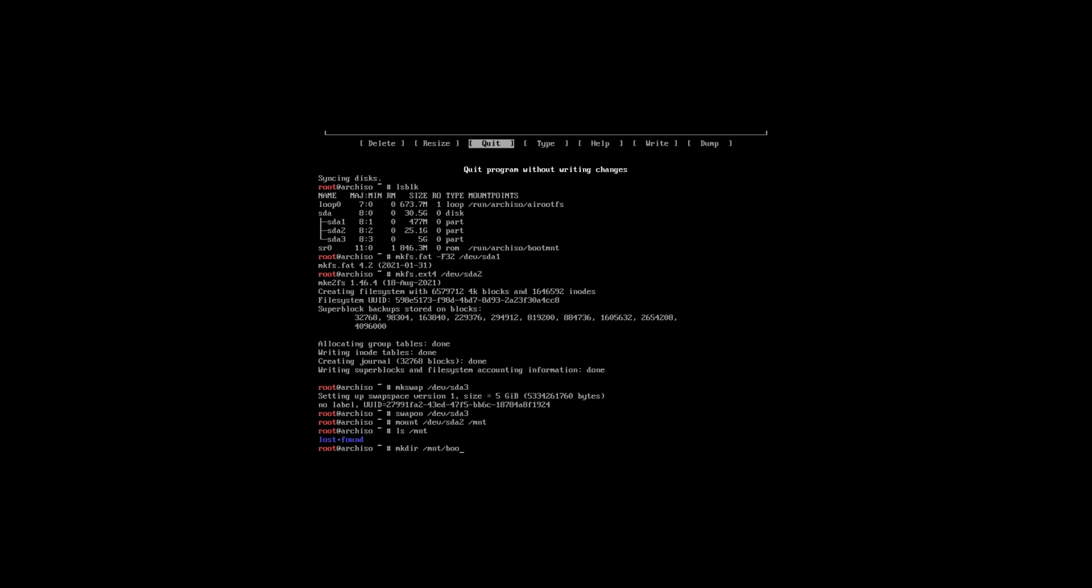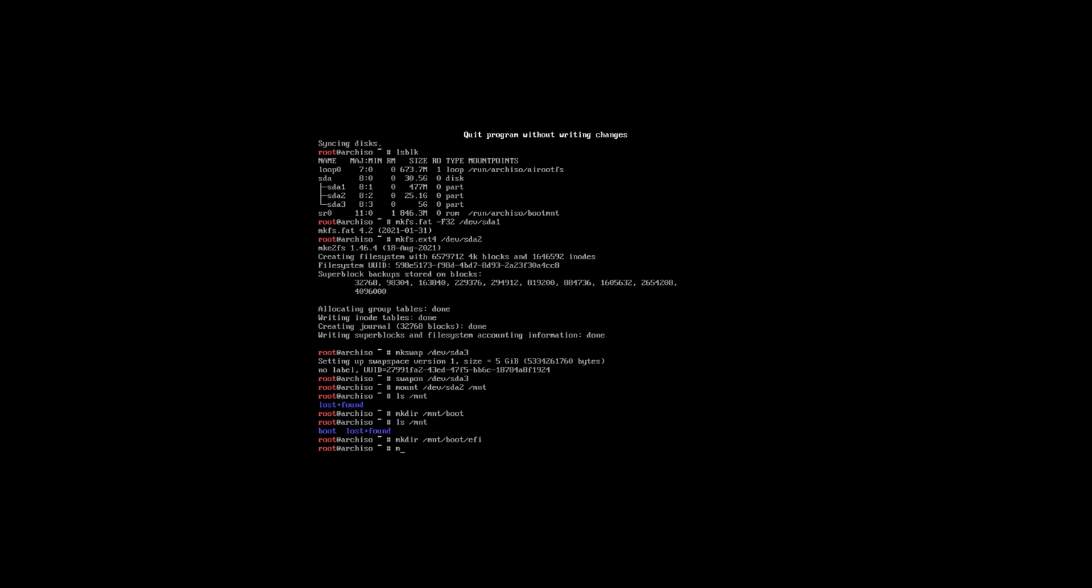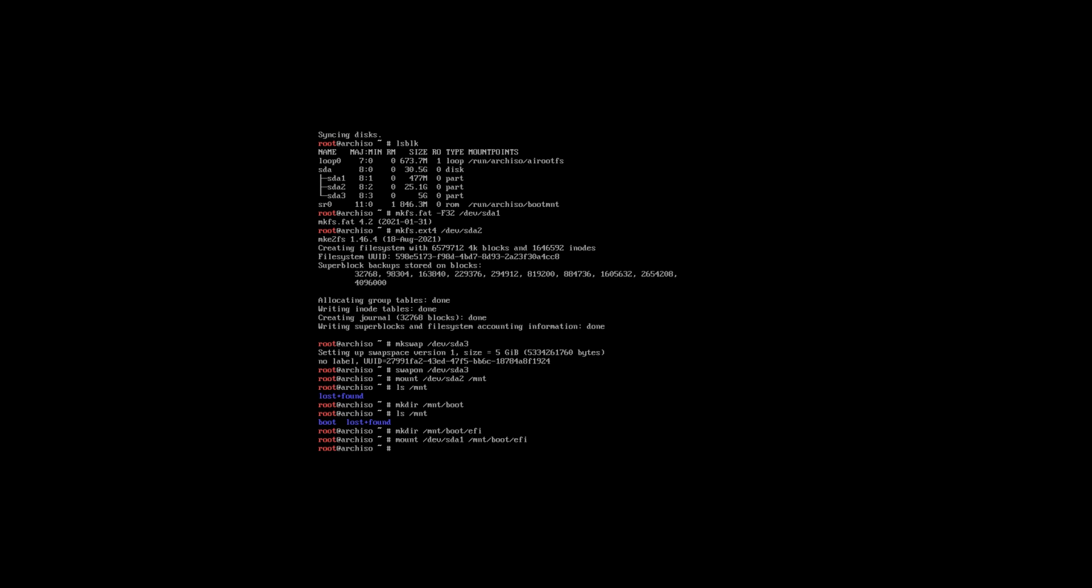We're gonna create a directory. Check. And inside that directory, we're gonna create another directory, UEFI. And in that folder, we're gonna mount the device SDA1, the FAT32 thing. Boot UEFI. Check. Check. Strange, right? How you can mount partitions inside a folder. Super normal in Linux.